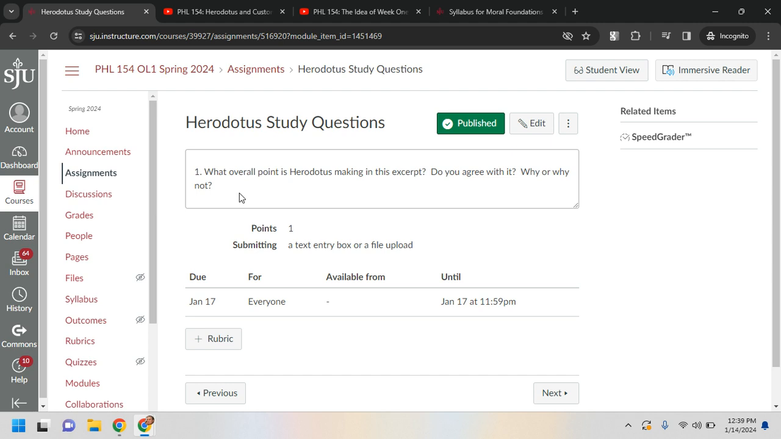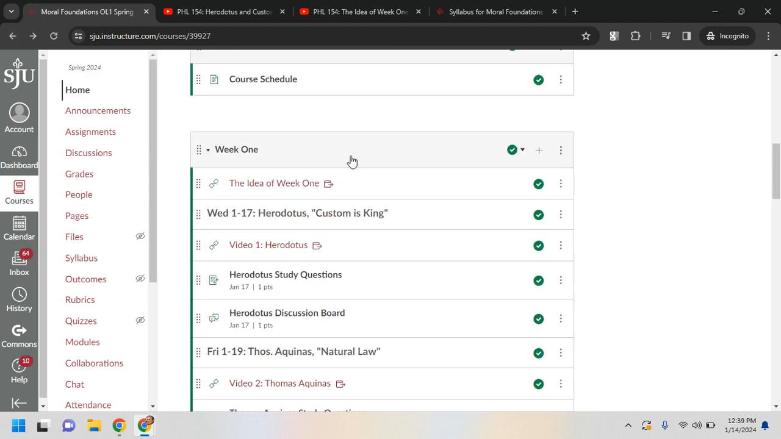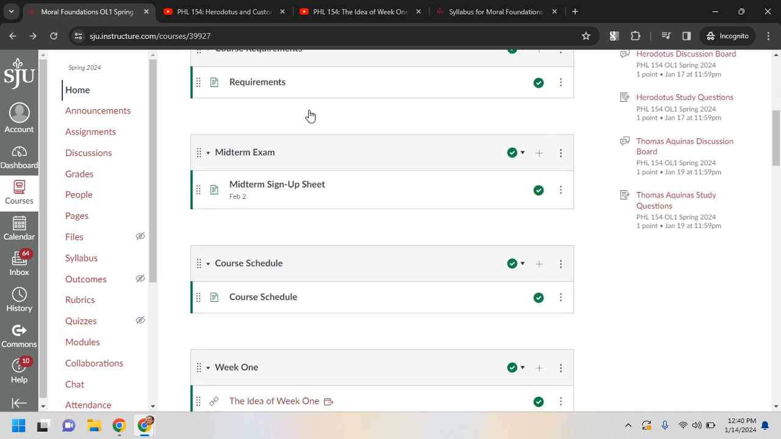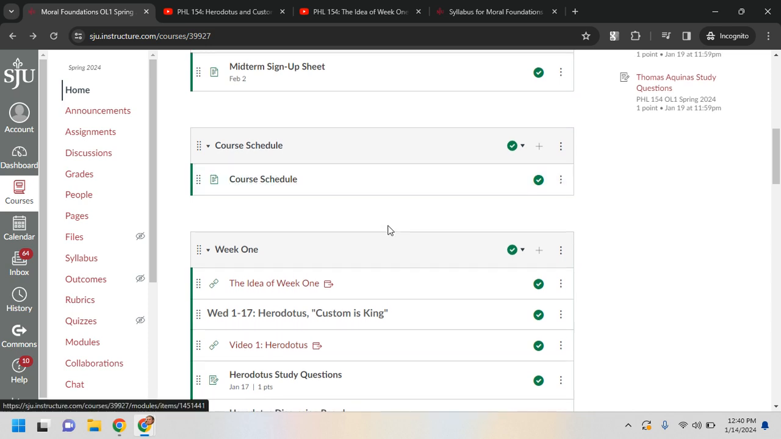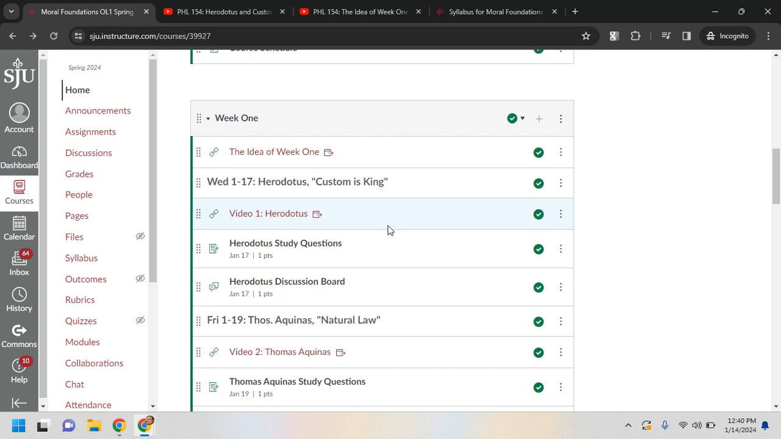The course is arranged weekly in a Monday, Wednesday, Friday schedule. There will always be a set of study questions that are due for the reading every Monday, Wednesday, and Friday. So again, we've got the reading, Herodotus, Custom is King. You just need to look for that on the course schedule. And it will be in the textbook, the anthology that I chose.